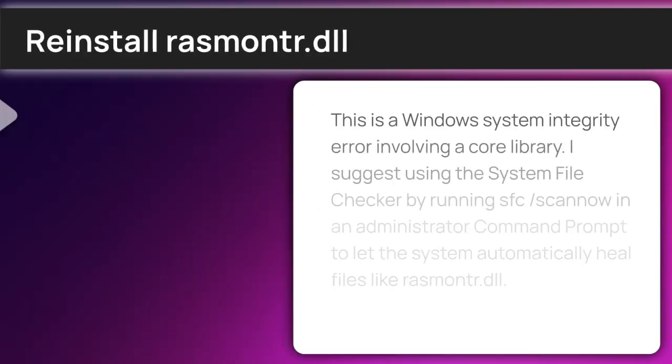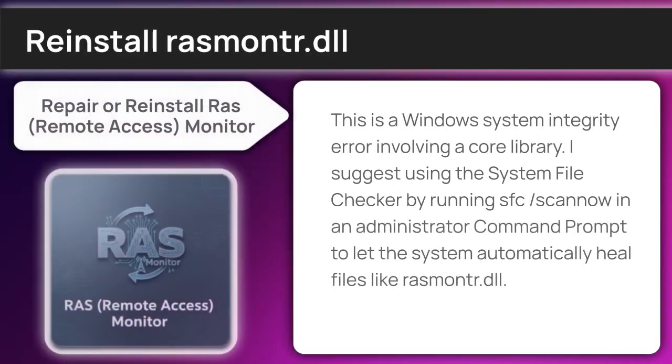This is a Windows system integrity error involving a core library. I suggest using the system file checker by running sfc /scannow in an administrator command prompt to let the system automatically heal files like Rasmontr library DLL.